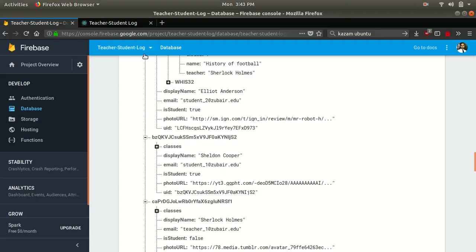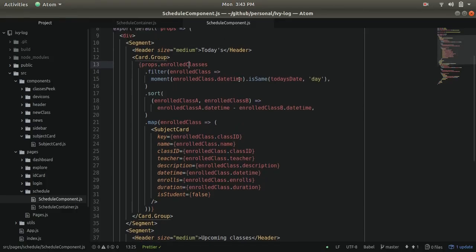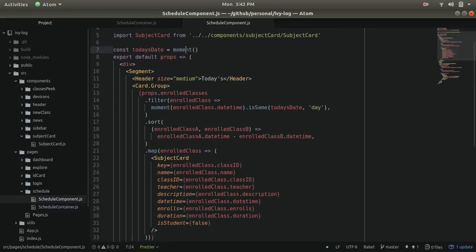This part is for today's class. What I'm checking here is that the enrolled classes can be in the past or can be in the future. So first I'm filtering that array. I'm using this method from moment called isSame. Basically, I've created today's object here. Moment will create a new object of today's date, and I'm checking if it is the same day as today. If I pass day over here, it will check for day, month and year. So if it returns true, that means irrespective of the time, if it is on the same date, then it will return true, and the filter will contain only the classes which are happening today.